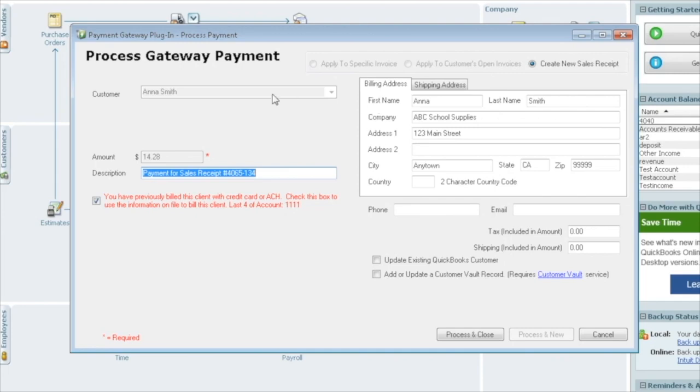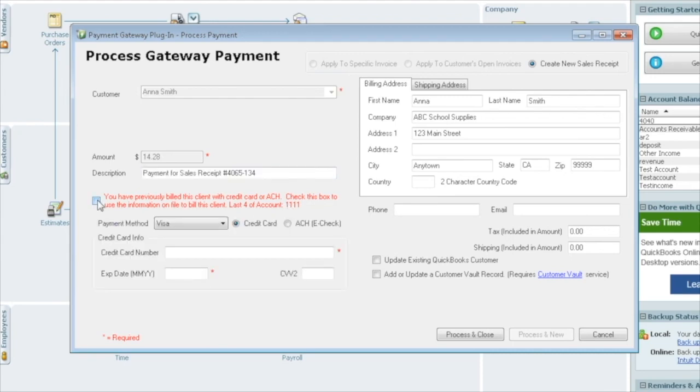So now that it is a sales receipt, you don't have the option to change the customer. It does have to be paid in full, so there's no option here to change those. It lets us use the payment info on file if we'd like. Of course, we can enter in a different card. We're going to go ahead and pay the $14.28. We will select process and close. So it'll pay that payment.